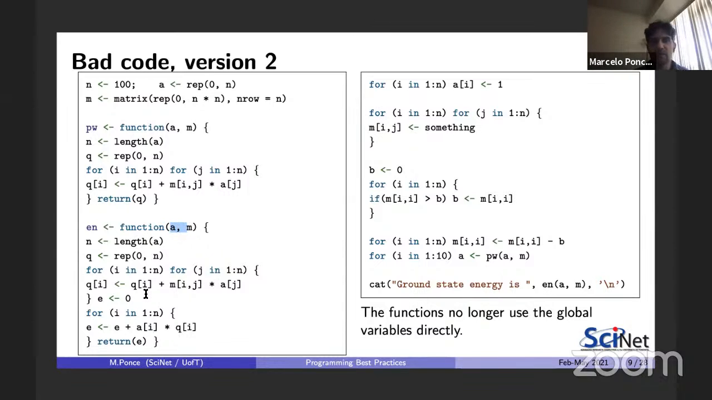And then we haven't touched much more than that, but basically the function now receives arguments. When we call these functions now, instead of just calling the function without arguments, we pass the name of the variables that we want to use as the vector and the matrix. Okay, so now we assign this and we can compute the energy without major troubles. Okay, so the functions no longer use global variables directly. They receive the variables as arguments into the functions. Okay, is that clear? Any questions about this?